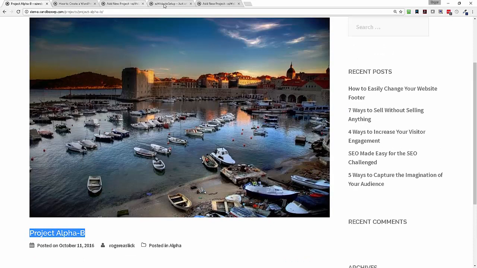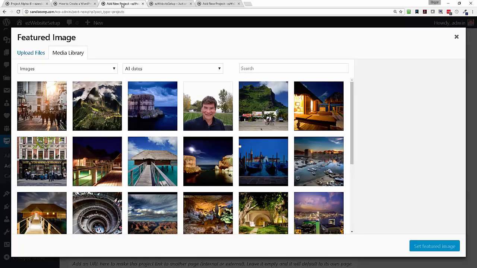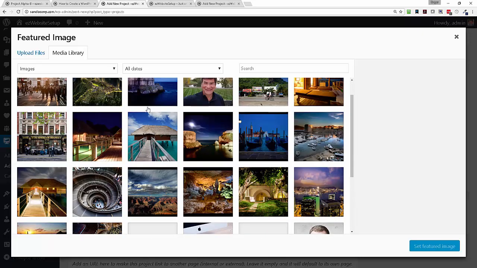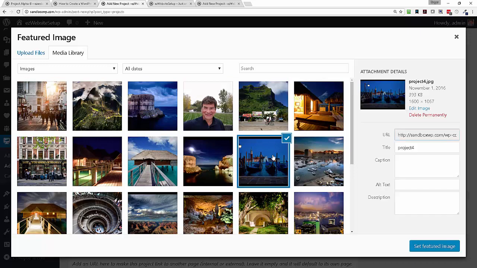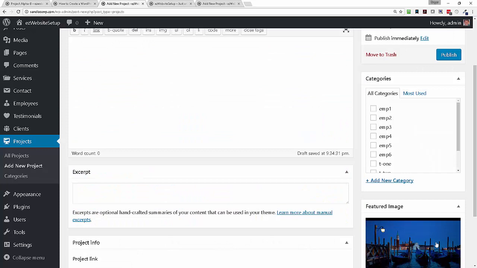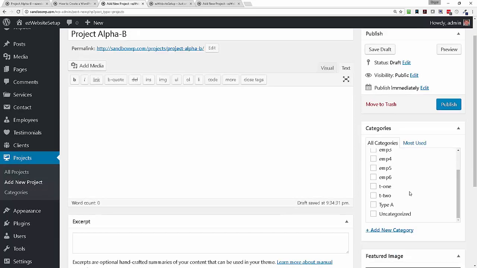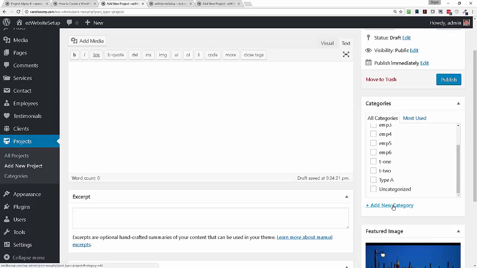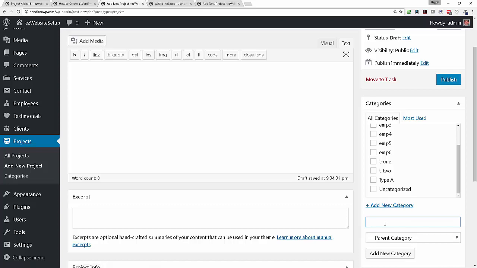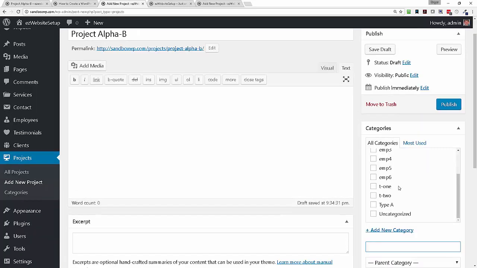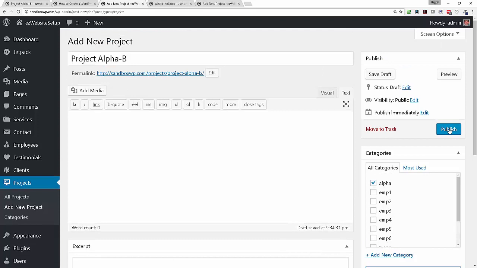And I need this image. So let's see if we can find that one. I think it's this one, Project 4. I'm going to click on Set Featured Image. The other thing we want to do is create a category. So the categories are alpha, beta, gamma. So I'm going to click on New Category. I'm going to create a category alpha. Hit Enter. And now we have the alpha category. Alright, and now all I have to do is click Publish.